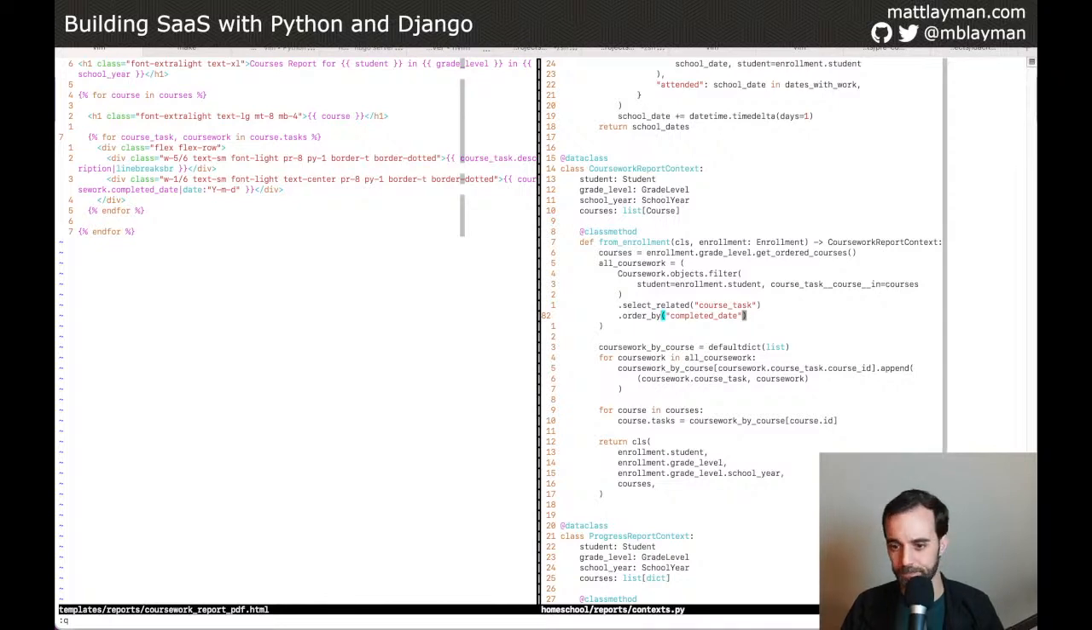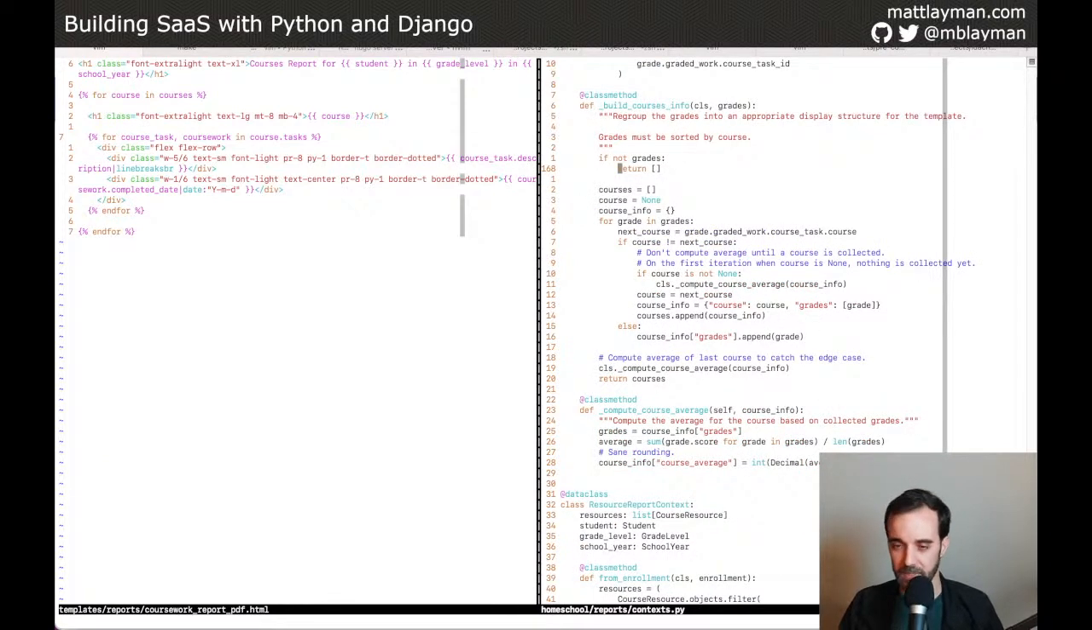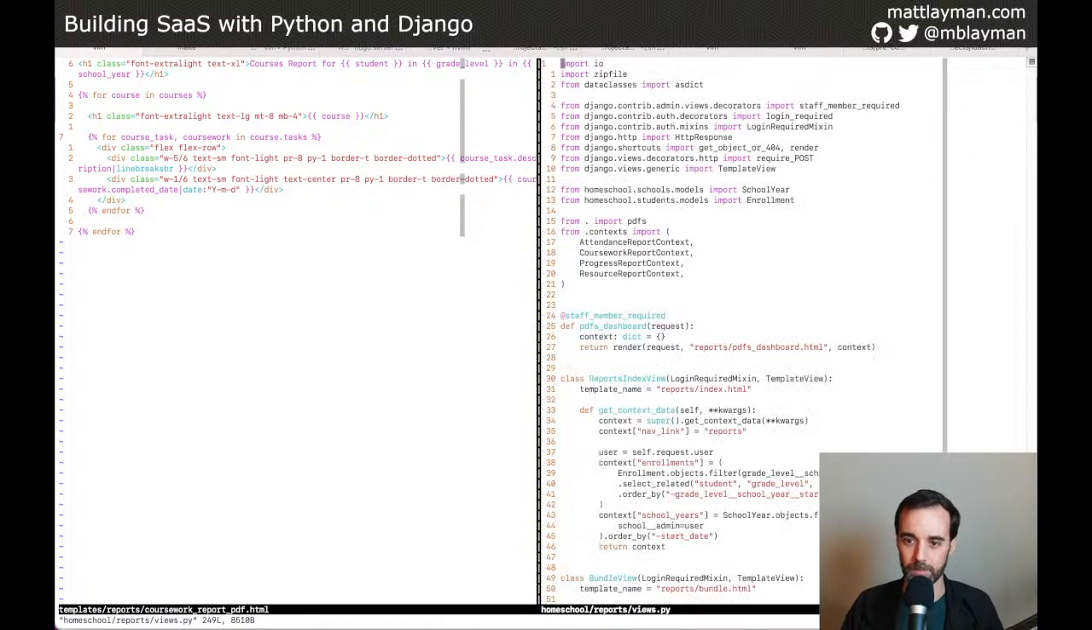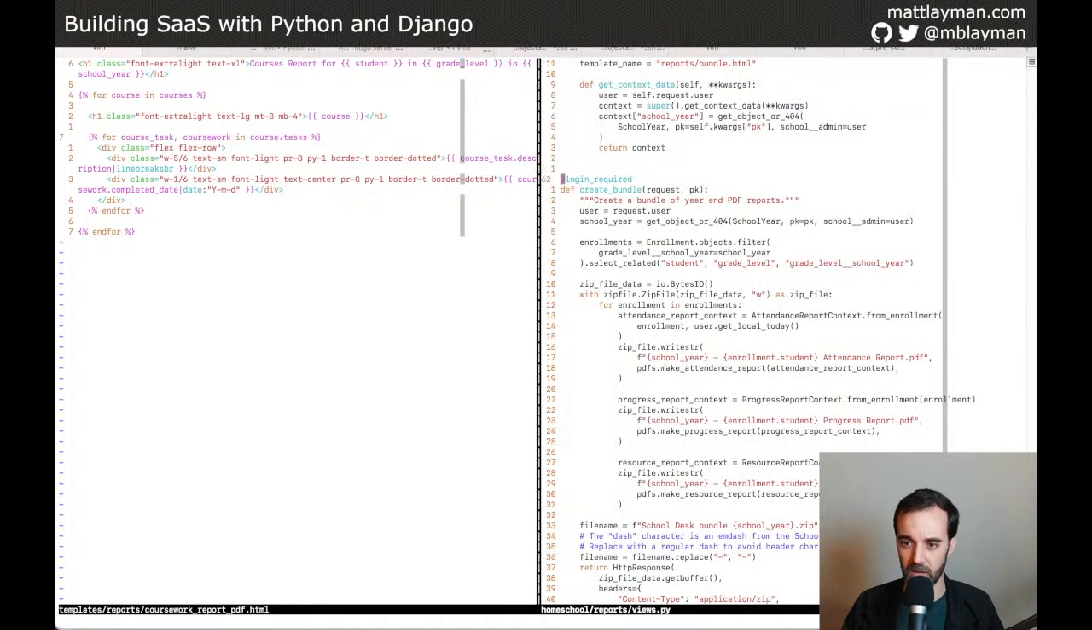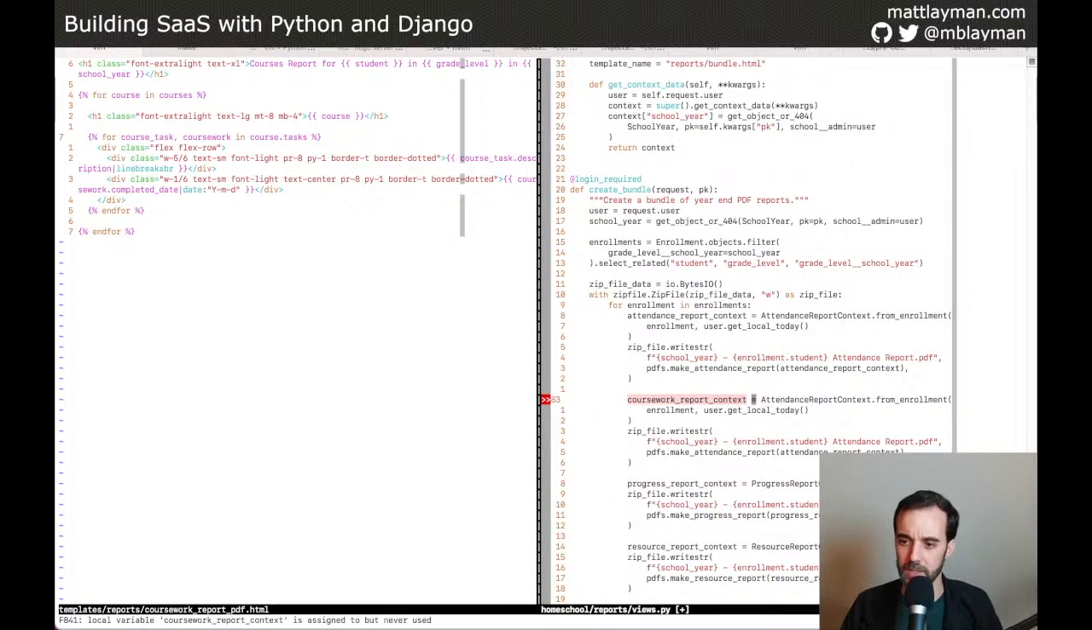So if we go to the bundle, it's not going to be in the context, it's in the views. There's a bundle create view. And here is the place where we want to add this thing. So we need to add right here, or right after here, our new report. So this will be the Coursework Report context.